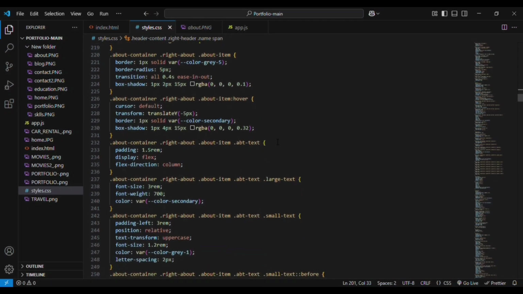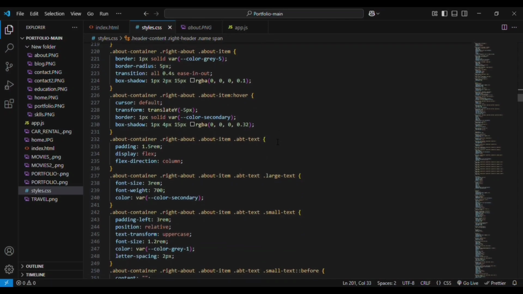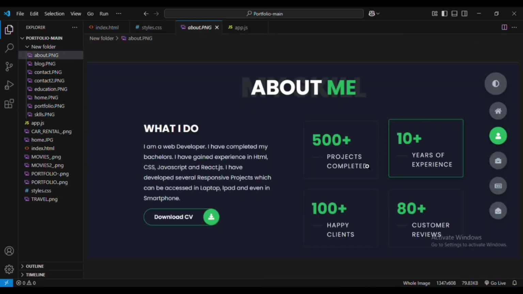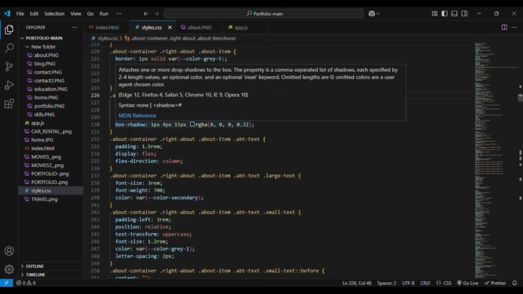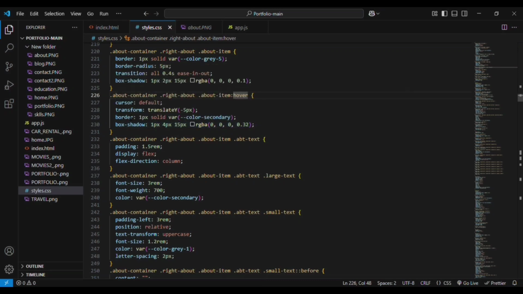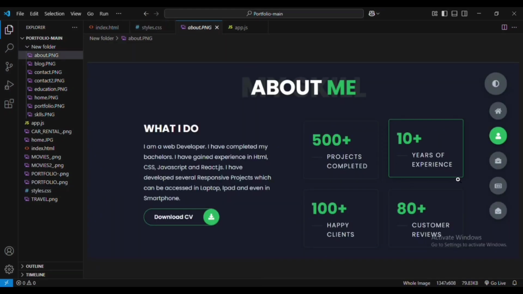about item. For that, a one pixel solid border is given to it. You can see the gray border, and then whenever you hover onto that item, we get the box shadow effect that we are adding to it, and we are changing the border color to the secondary color. You can see the border color is changed to green, and you can see a box shadow effect around it. It gives a 3D box look.